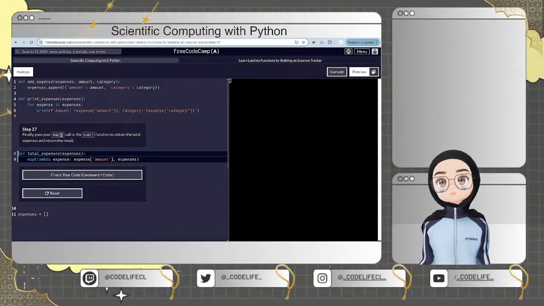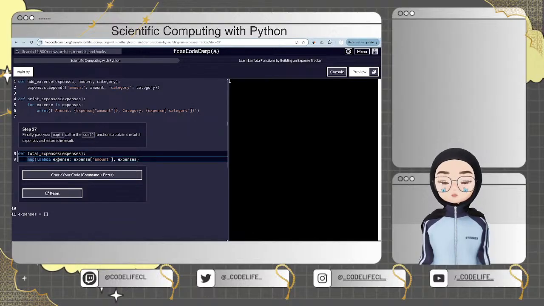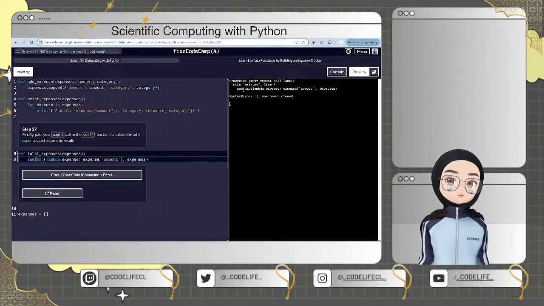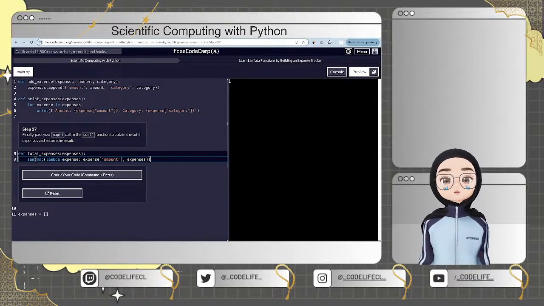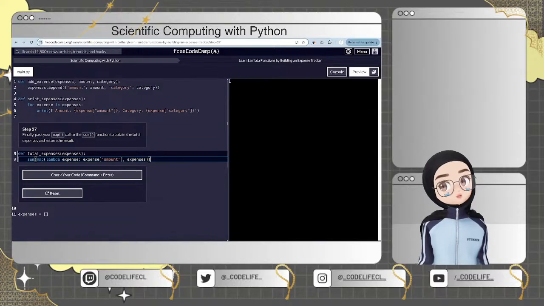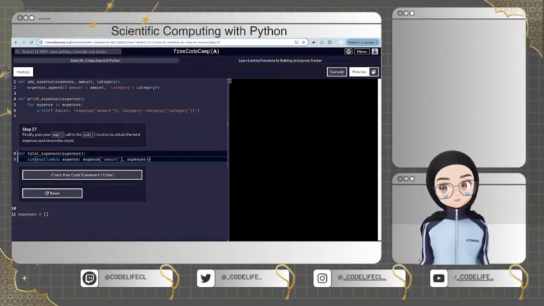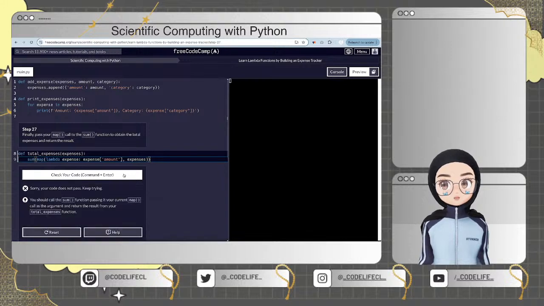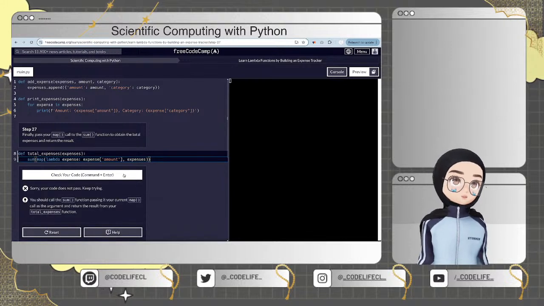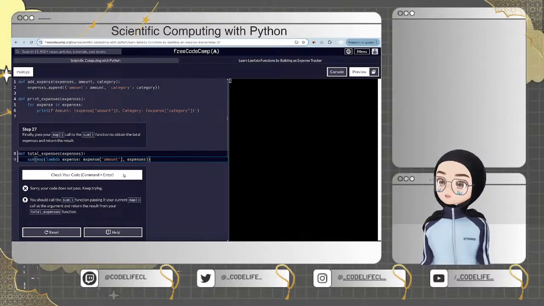Pass your map call to the sum function. So we're just going to add a sum outside. Same thing we just did. And that should return the total expenses for our list. And we're just going to say, check the code. We got an error. Yay. What did I do?